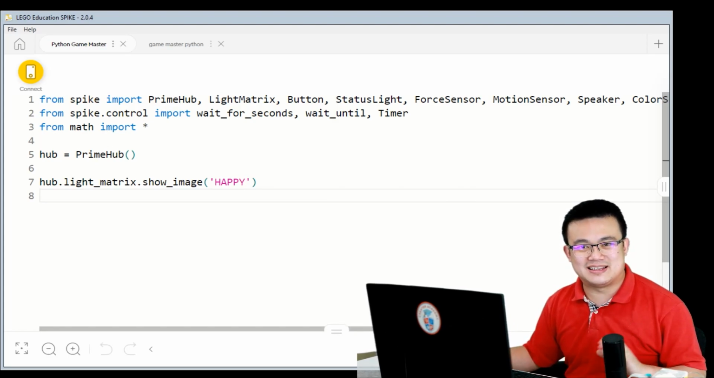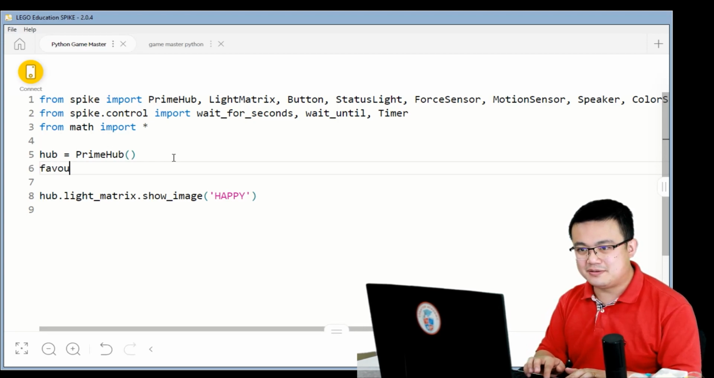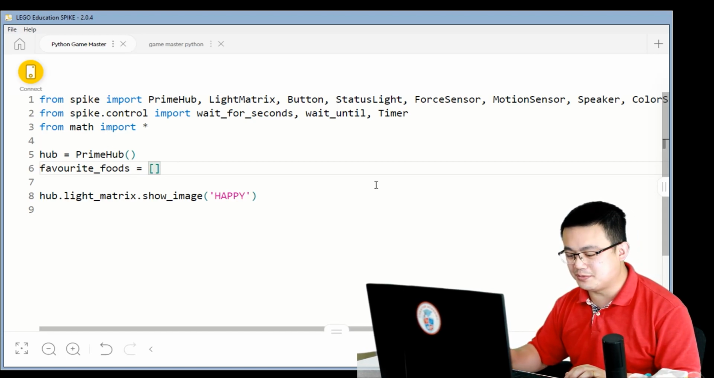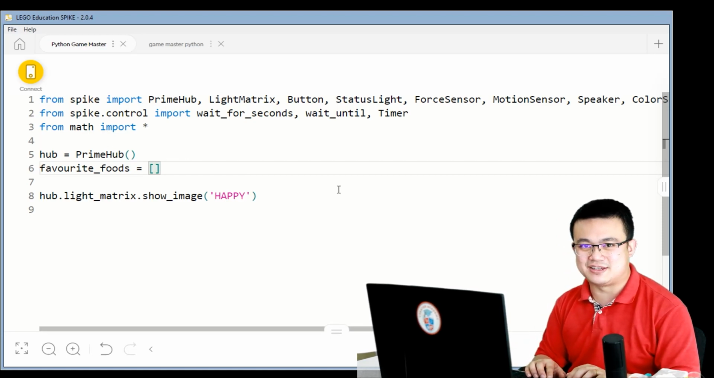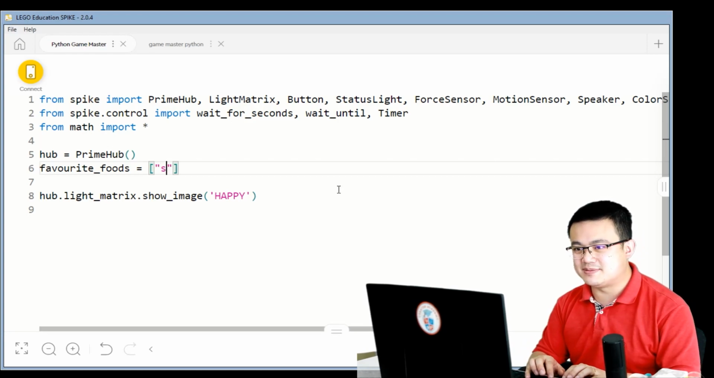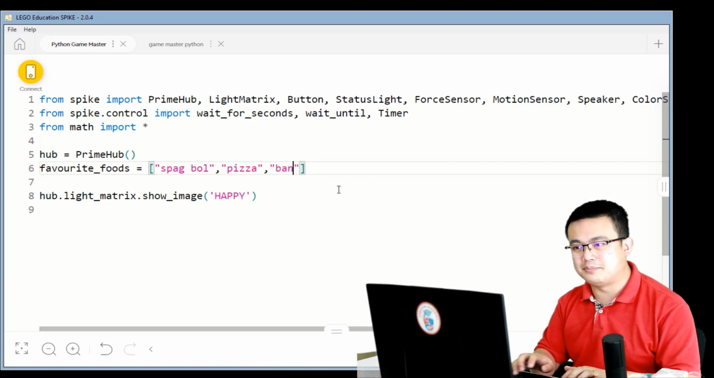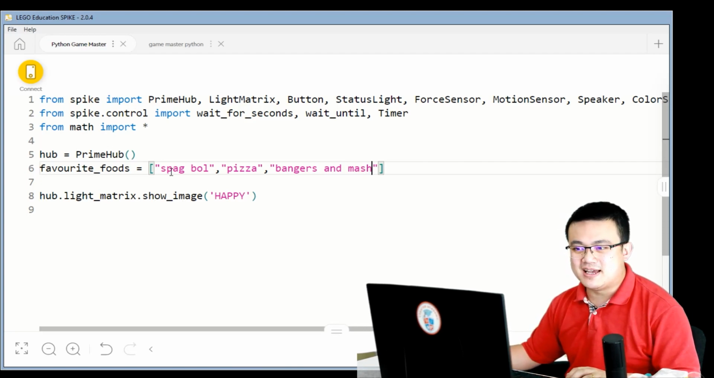I'm going to create a list of my favorite foods here. So here I'm going to go, favorite foods, and a list is denoted by these square brackets. So if you press open square bracket, then you can start typing the items inside your list. So these are my favorite foods: spag bowl, pizza, and bangers and mash. Okay, so here are my favorite foods, and make sure that you separate everything with a comma.